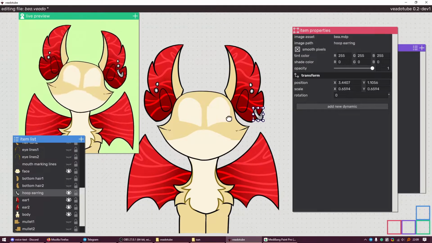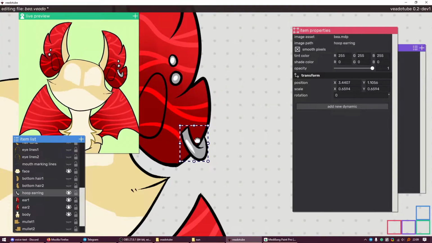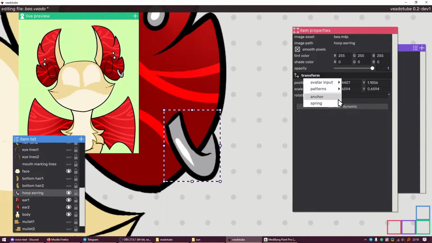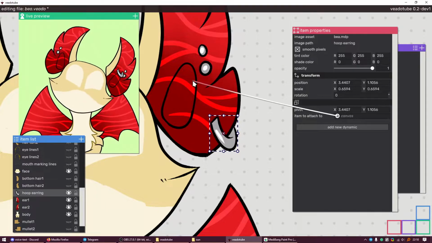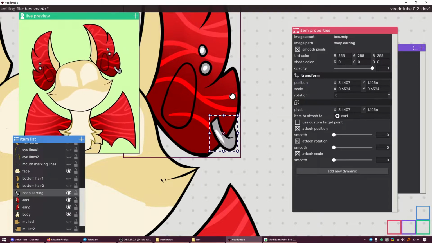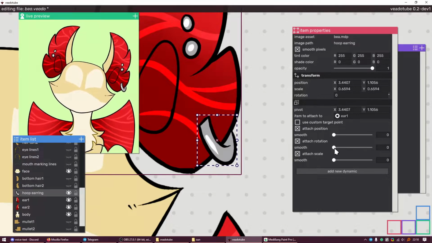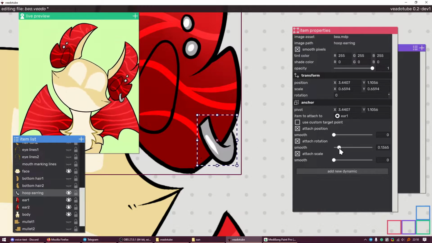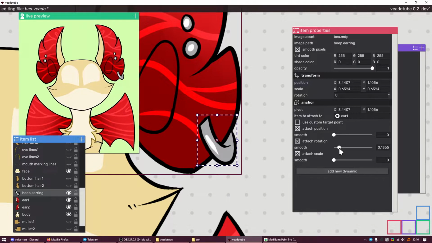I'm gonna add the earring too, which is a separate item. This one doesn't have to be a separate item, but in this case we can add just a slight movement. I linked it to the face. Yeah, I linked the face. I'm gonna link it to the ear, and I'm just gonna smooth it a little bit, just so it looks like it's moving just very slightly.